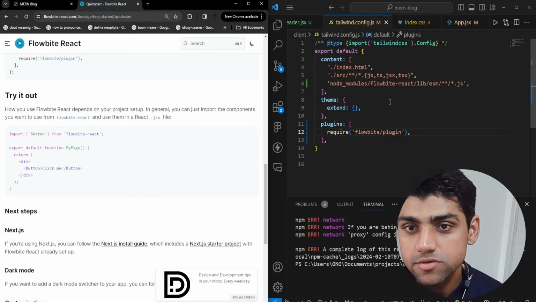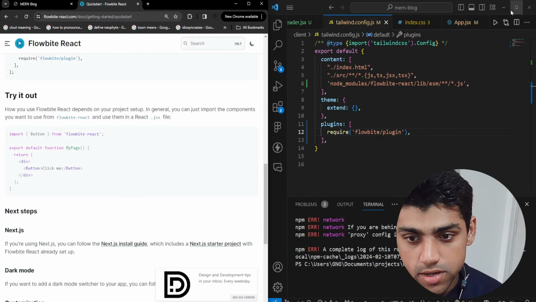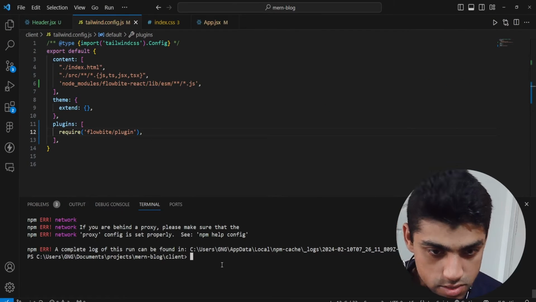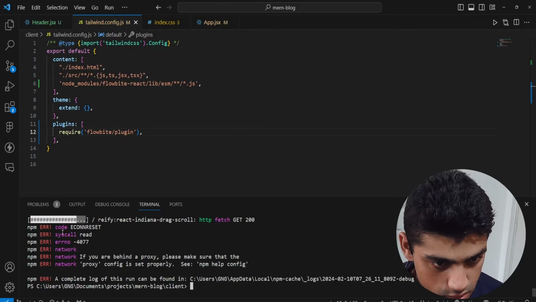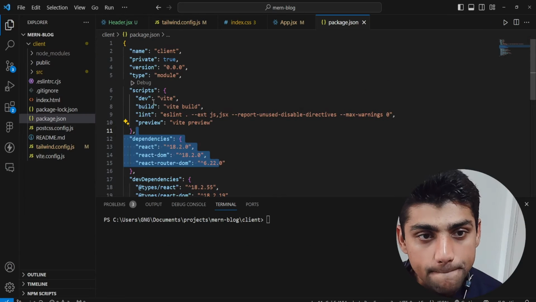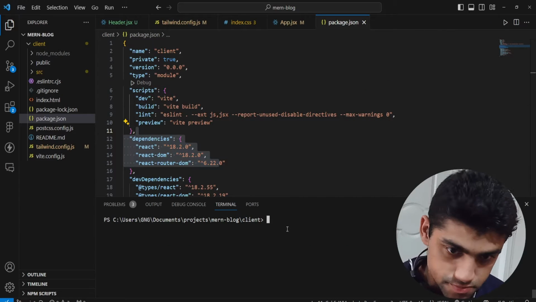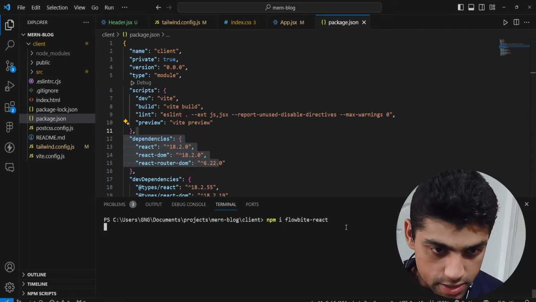Now you can basically use Flowbite in any of your components. So what we want to do is we want to turn it off. So okay, we got some kind of issue too, but let's see. I hope everything seems to work. So we're gonna have to reinstall that. So I did all of that, and let me do npm i flowbite-react again.